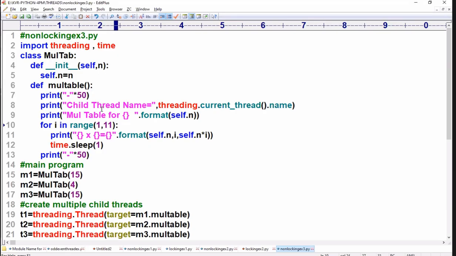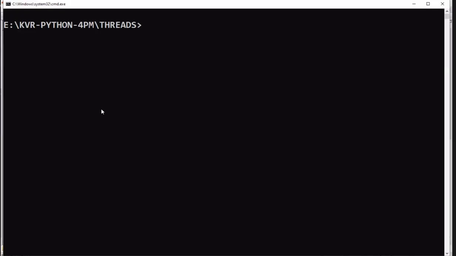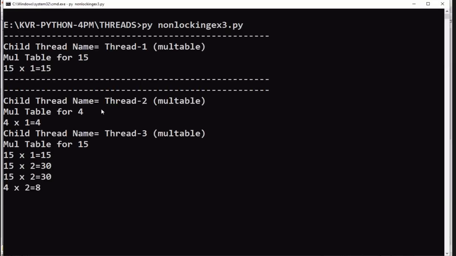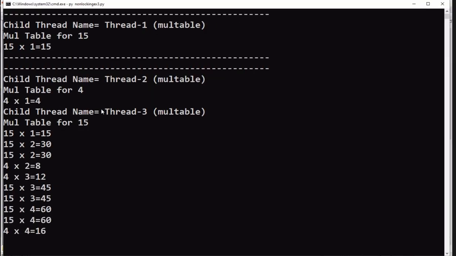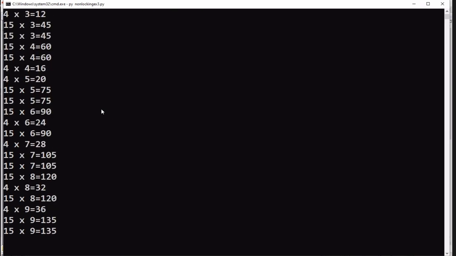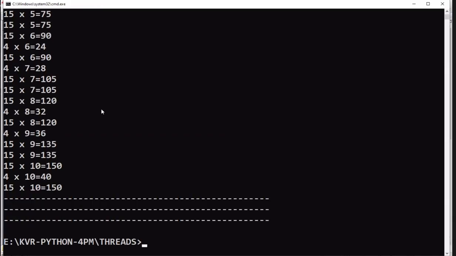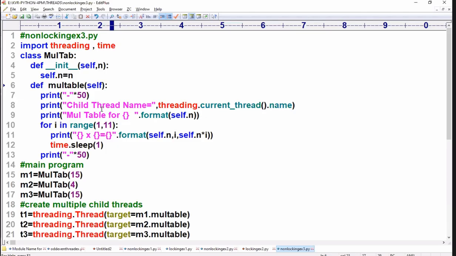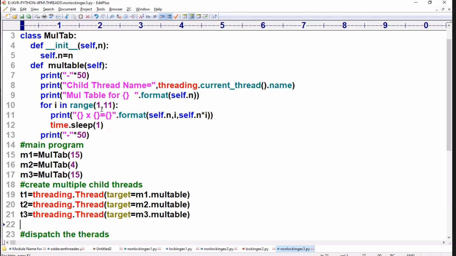Self.n, where is it? Self, instance method. Very good. Now see the result. Which result? Deadlock result. Can I avoid it? Yes, avoid it then. How do I avoid it? Create.